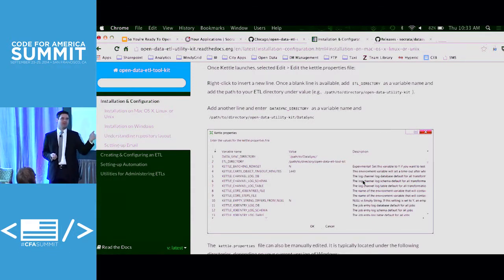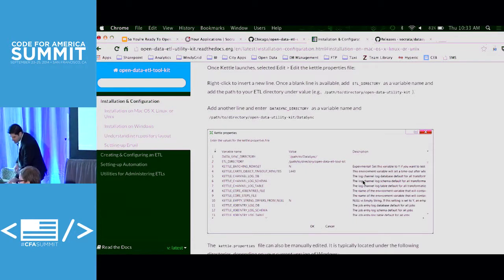And from here on out, Kettle is going to reference these two variables to figure out almost everything. It's like, oh, you want to run an ETL. OK, all the ETLs are in this directory. And then I need to go out to datasync. All right, and datasync is over in this directory. So this is set up for your environment, and you only need to set it up once.